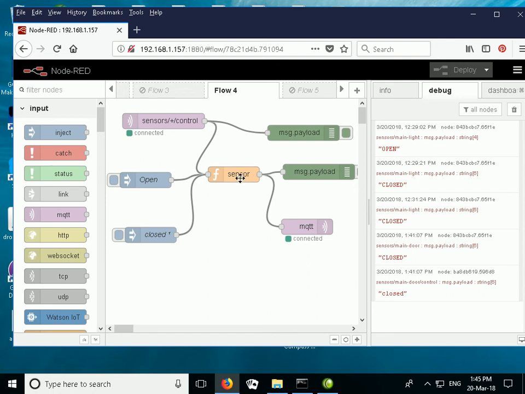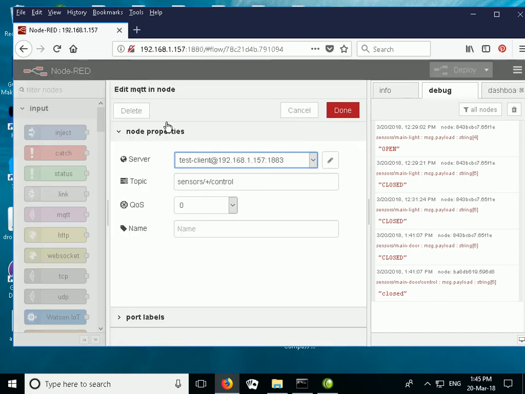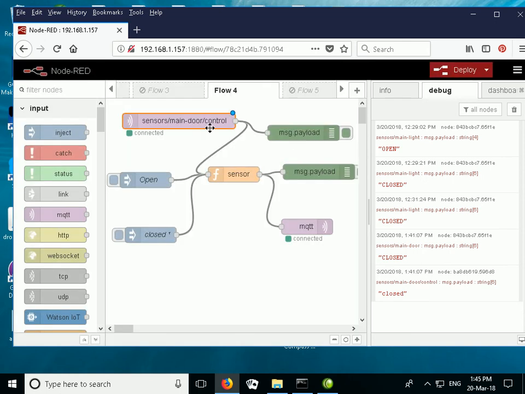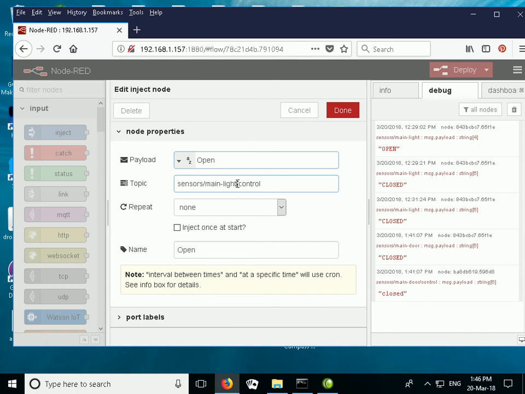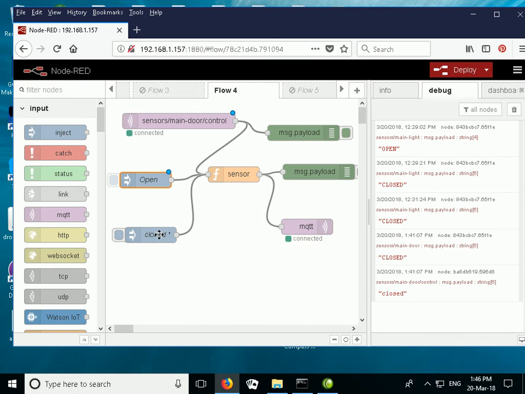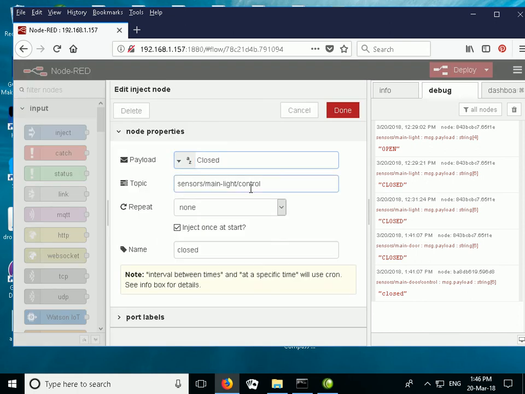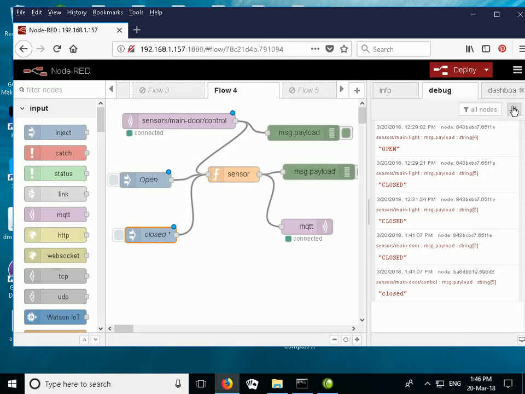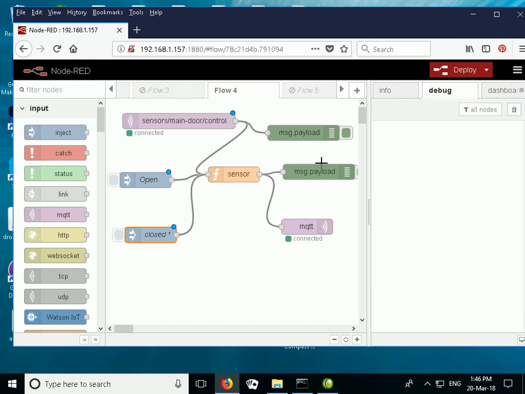But what we're going to do now is make it nice and simple for ourselves. We're going to make it control the main door. So what we're going to do here is change this so it says main door. So this will only subscribe to the main door topic, and correct this, which I noticed that I'm actually sending to main light rather than main door, which doesn't make sense to send open and closed. And the same with this one here. Okay, now we're done. Clear that over there, and let's deploy it.